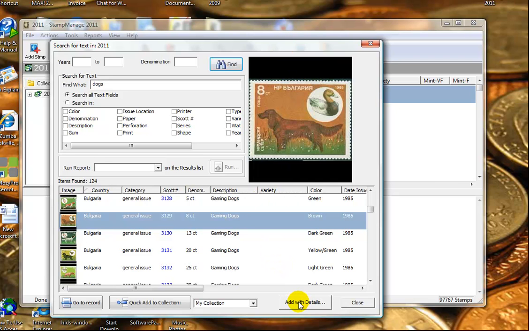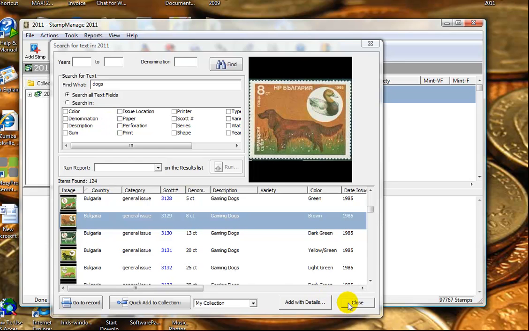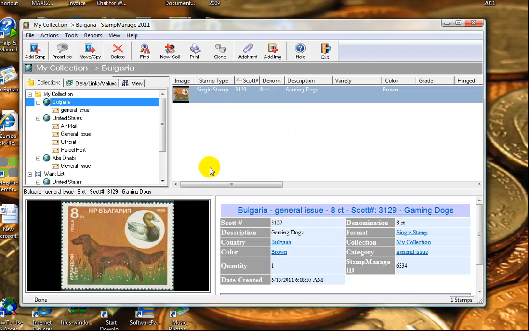Now what we can do here is go ahead and add that stamp by clicking on the Add with Details button, and it's going to automatically select that stamp and allow you to enter cost. Hit OK, and here's the Bulgaria stamp we just entered.